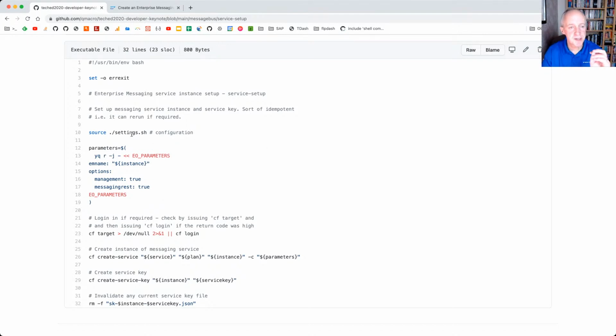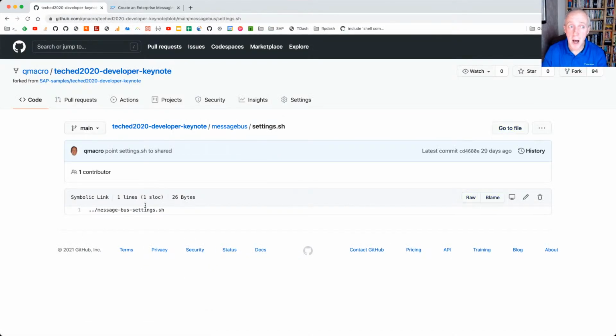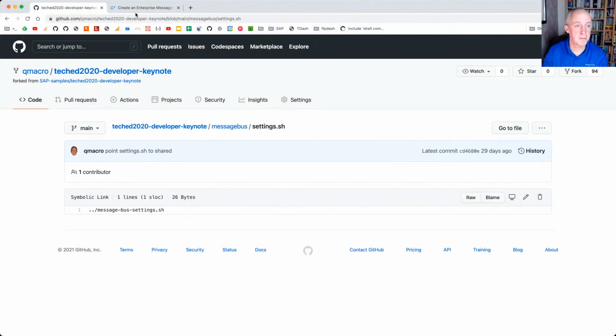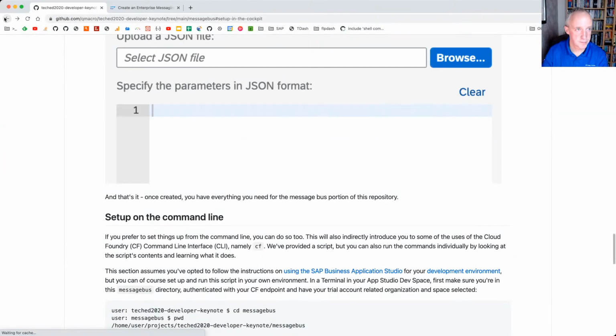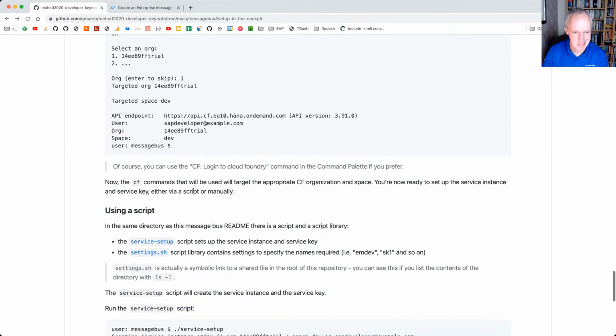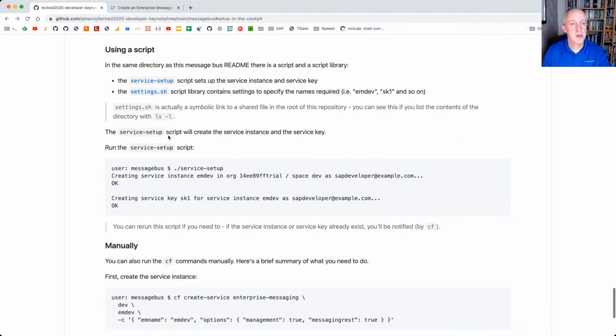All this does is exactly what we've just done on the command line, maybe a little bit neater. And it also uses these settings in settings.sh to provide the variables. Emdev is the name of the instance, sk1 is the name of the key. So in fact, let's look at settings.sh. There's those settings. Oh, I forgot actually to mention, if we go to here, where are we? Did I put it there? Oh yeah, there we go. So using a script, we've got the service set up. Tell you what, let me open that in a new window.